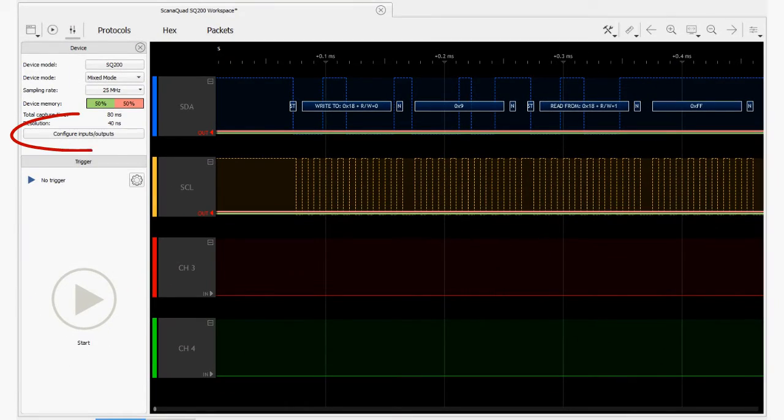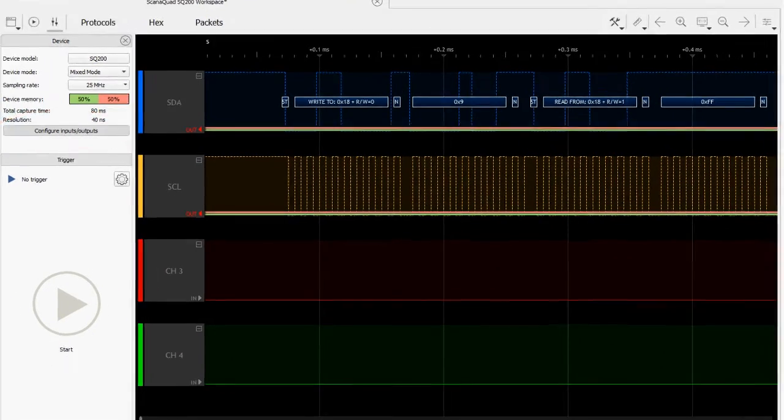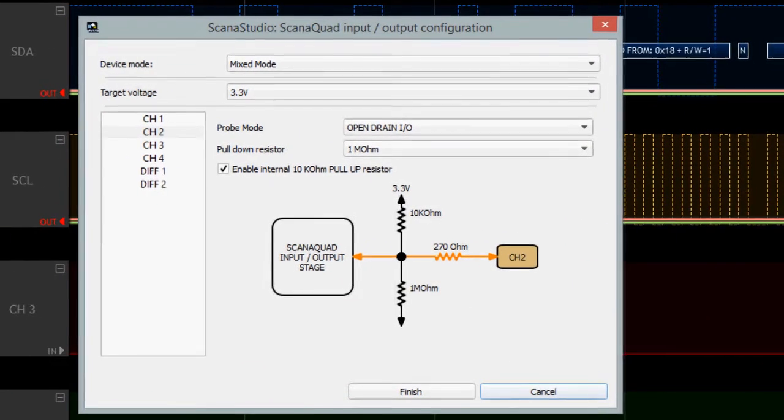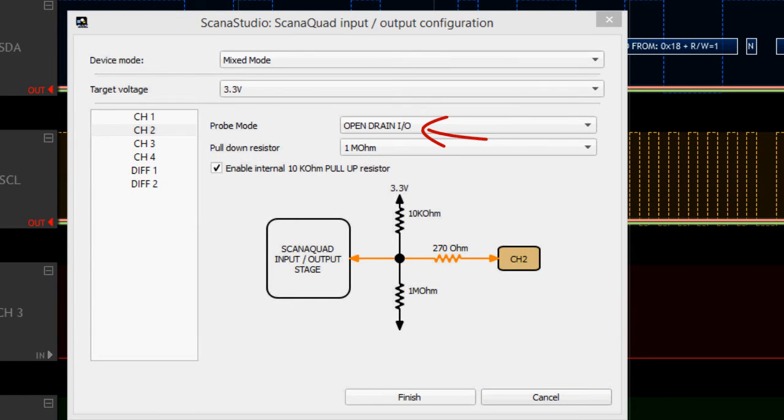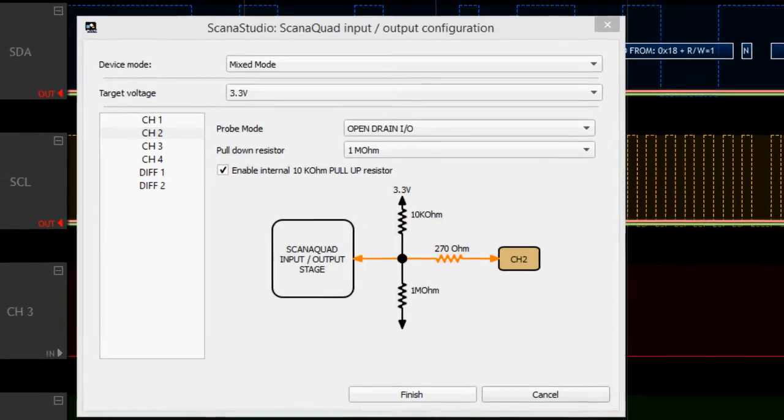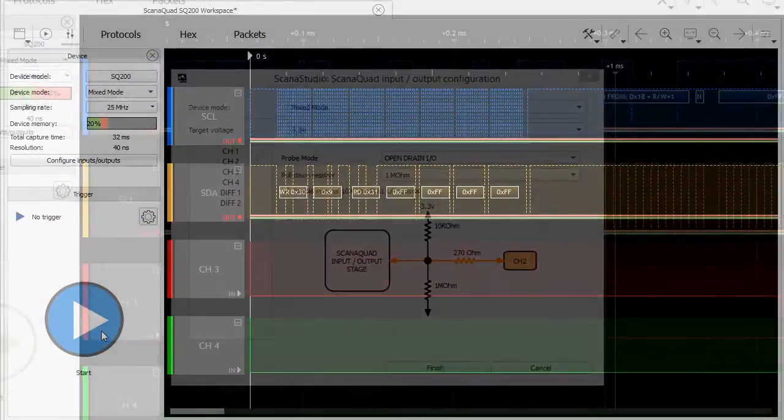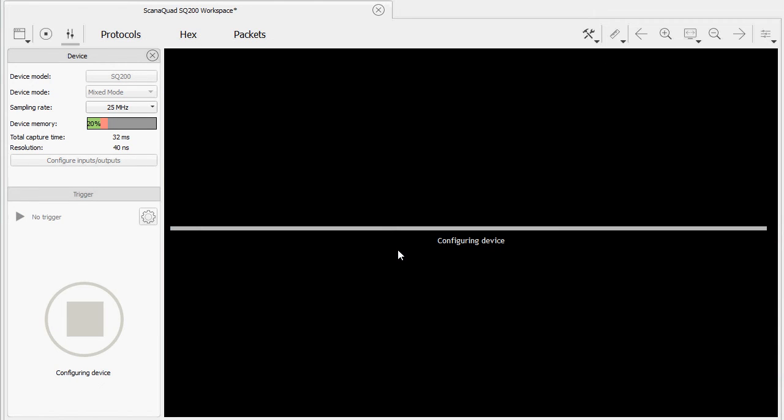Next, we need to configure ScanaQuad's probes as open drain outputs. This is mandatory for any I2C interface. We need to do that for both channels 1 and 2. We will also enable the pull-up resistors, but depending on your circuit, you may not need to do that. We're all set up. Let's hit the Start button.